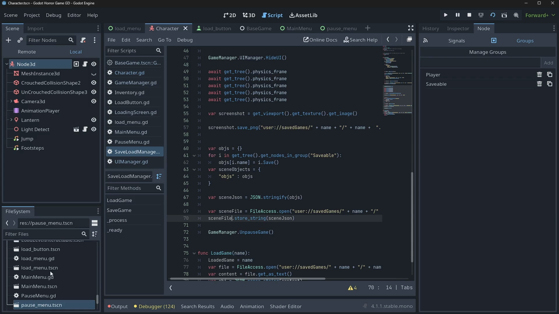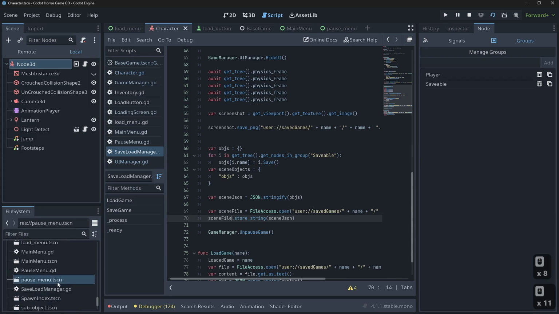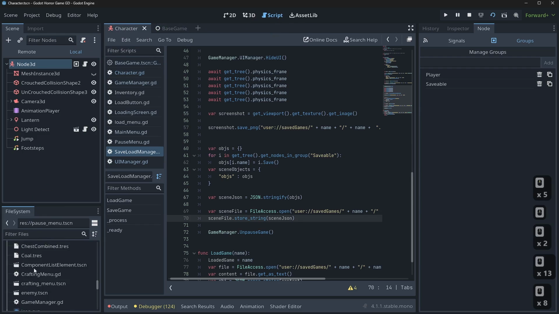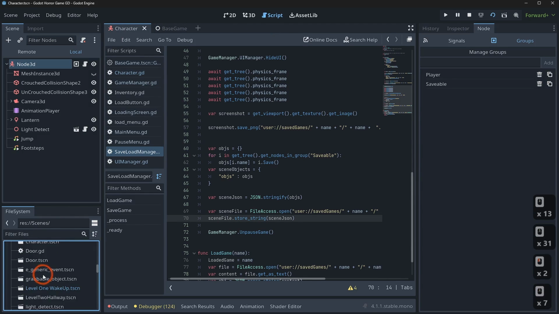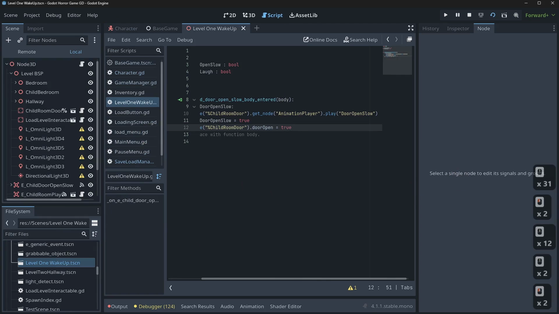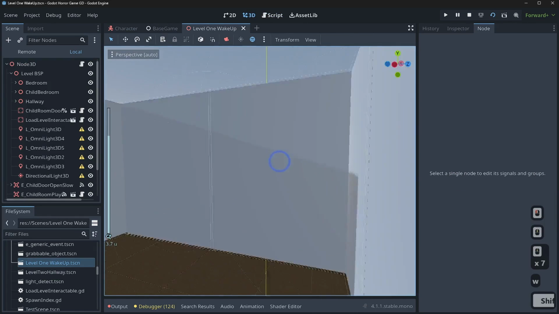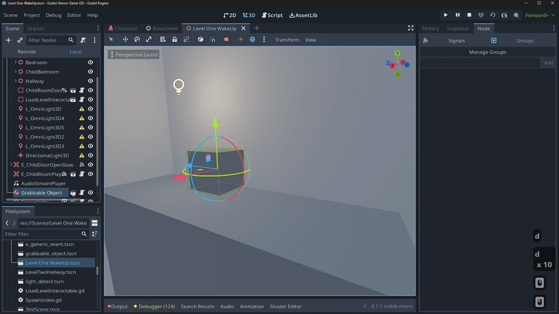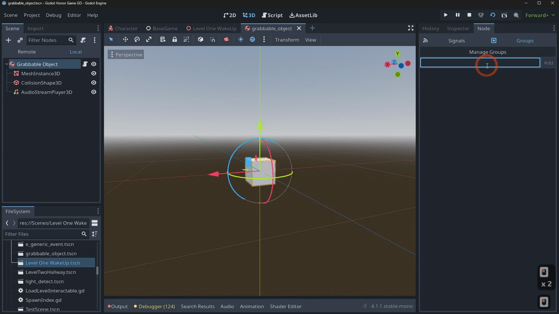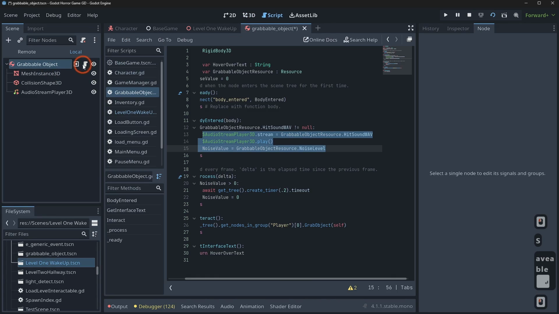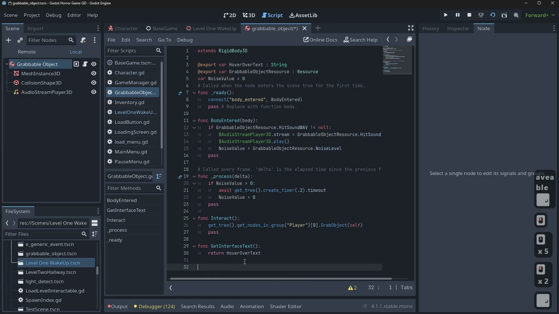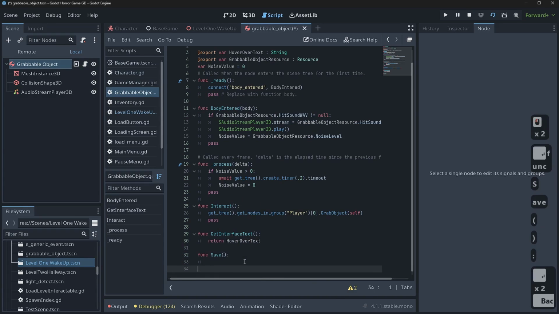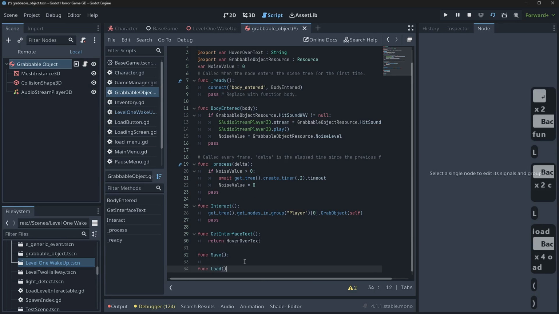So to test this, what I'm going to do is go into my interactable object. If you remember, we have an interactable object in, if I close all of these guys, if I go to my level 1 wake up, which is under scenes, and I do desperately need to reorganize this project, but if I come in here and I take a look at this object here, which is a level 1 grabbable object, if I click on it and I come in here, I add it to savable, like that. I click on this guy, I add in a save and load. So func save, like that, func load, like that.